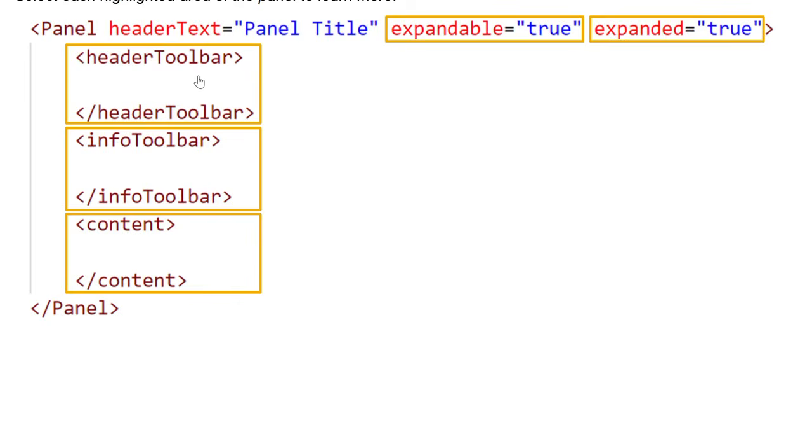Here we have the header toolbar. This header toolbar aggregation allows the use of a custom toolbar as a header for the panel. This header toolbar is visible in both the expanded and collapsed states. For example, if the panel is expanded, the header toolbar will be visible, and in the collapsed state also it will be visible.